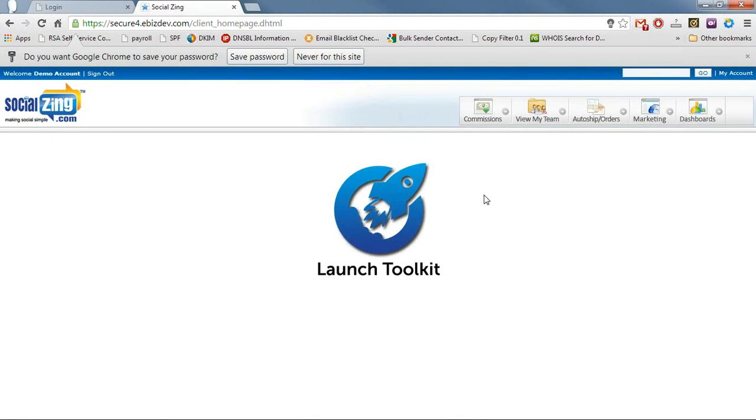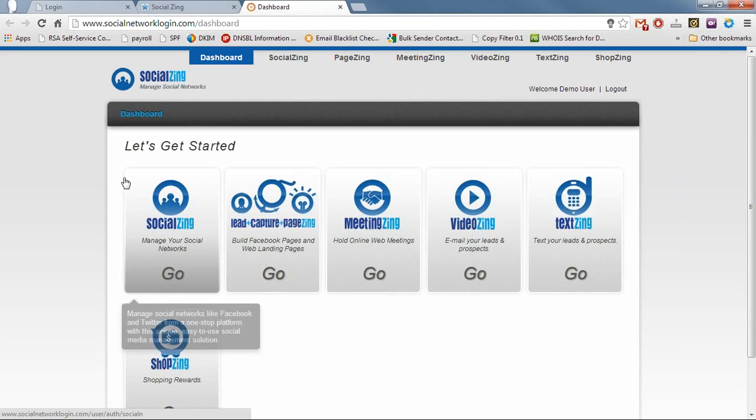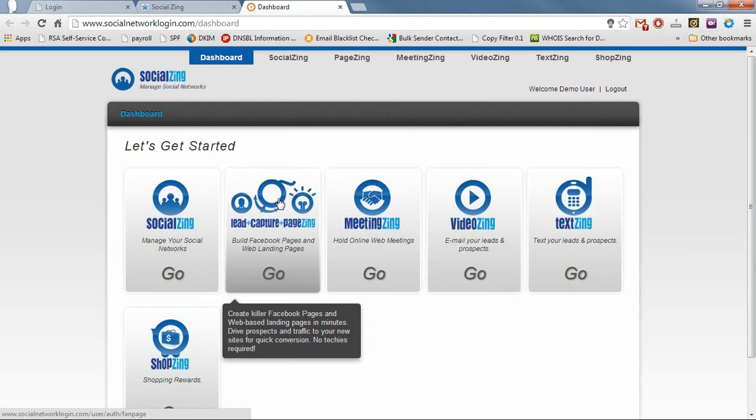and how it relates to the rest of the application. So first off, to get there, we're going to click on Launch a Toolkit, and that'll bring you into the SocialZing toolkit here, and you have your different options for the different components within SocialZing. Today we're going to focus on this one here.